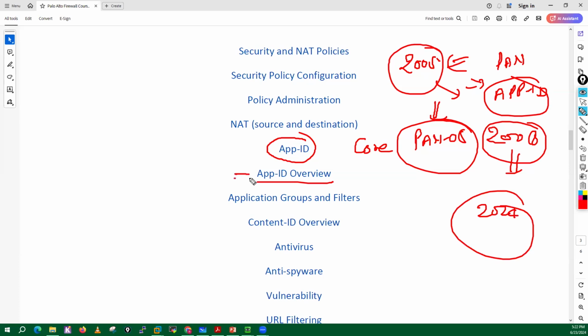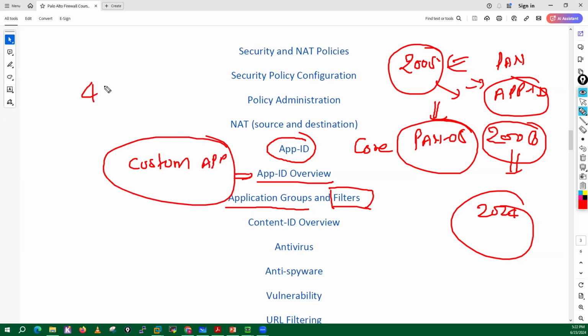I will go through how App-ID happens for your TCP traffic, how application identification happens for UDP traffic, what is the App-ID cache, right? Everything. What are App-ID signatures, how we can create application groups or application filters, and how we can block a large set of applications, or allow the traffic for a large set of applications. Here I will also help you create custom applications, because Palo Alto supports around 4700 applications as of now.